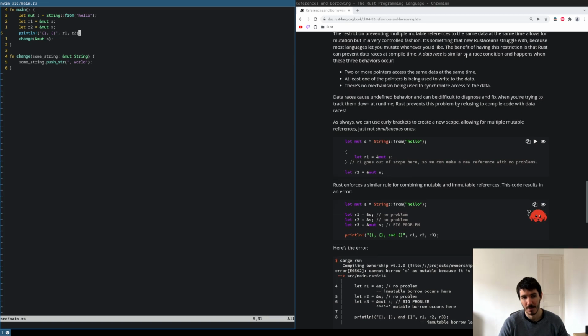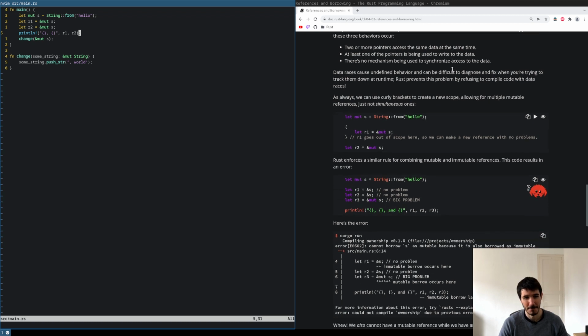So a data race is the following. It can occur when two or more pointers access the same data at the same time, at least one of the pointers is being used to write to the data, and there is no synchronization, right? Yeah. So if more than one thread tries to modify the same piece of data, and we don't have a mutex or something like that, then we can get a data race.